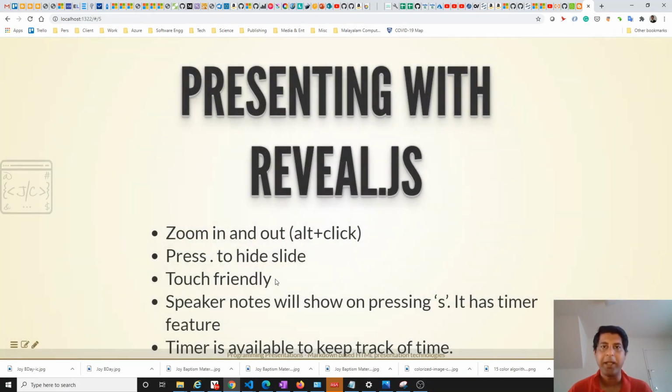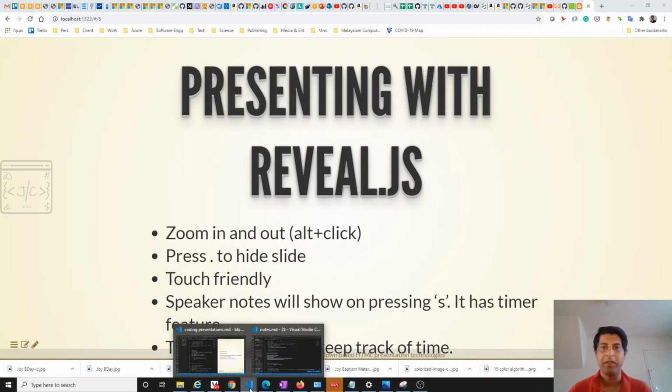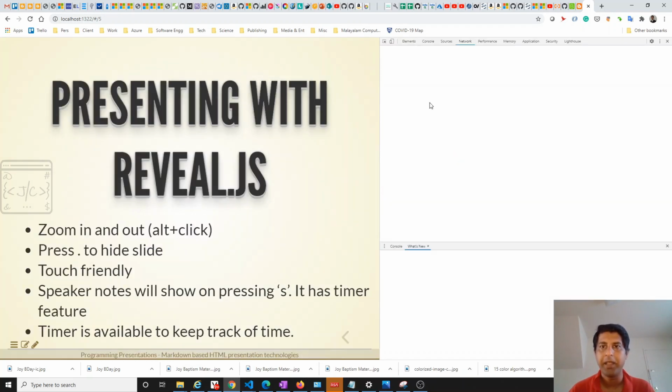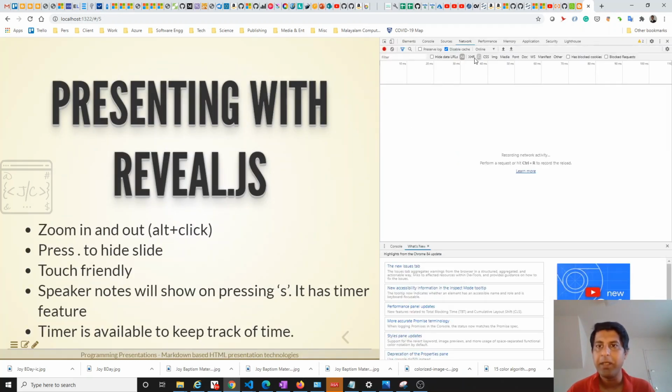Touch friendly, I don't have a touchscreen, otherwise I would have shown that. Speaker notes will show on pressing S, as we already covered. Timer feature to keep track of the time, which we have already seen. There is one technique I can try by using the F12 tools. In F12 tools, the touchscreen can be simulated.